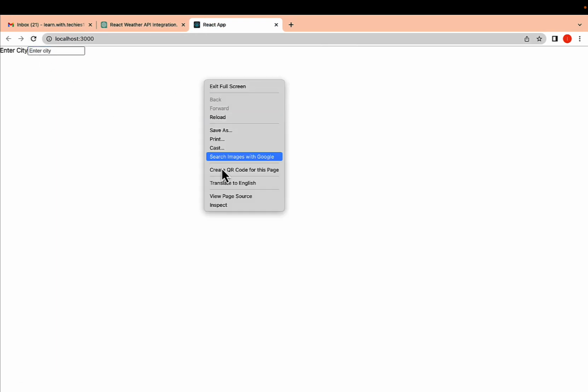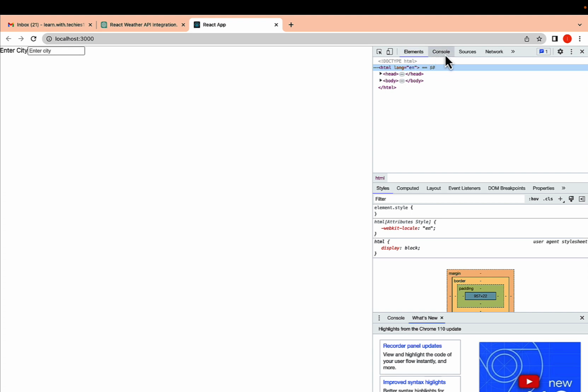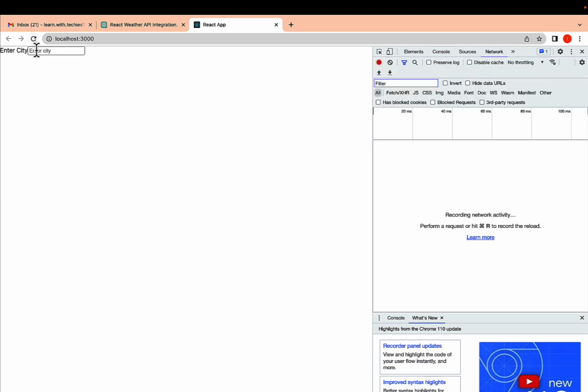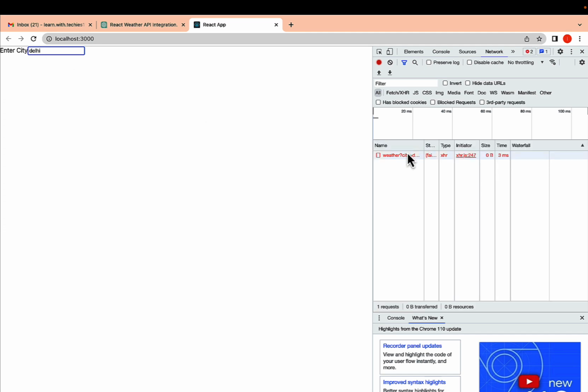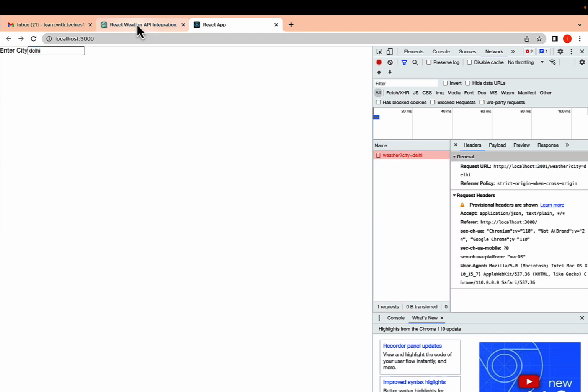I'll just go in here. Oh, you have the city entered. So if I try to enter anything, it will not work because we are still missing that API key. But let's try something. Let's try Delhi. See, we are failing here. Now why we are failing, we'll go back and have a look.